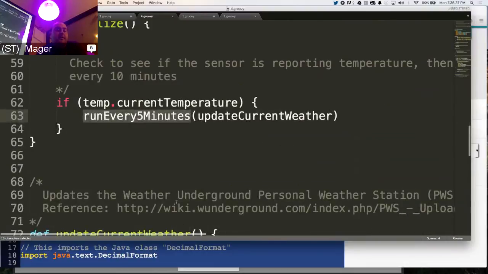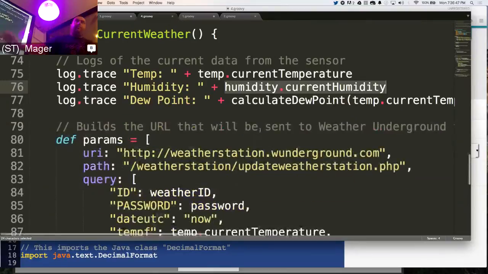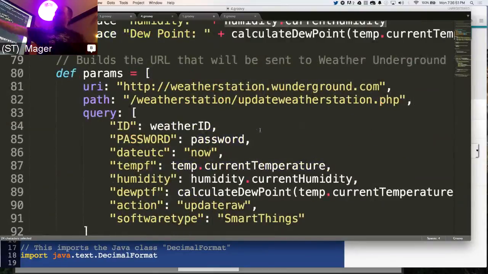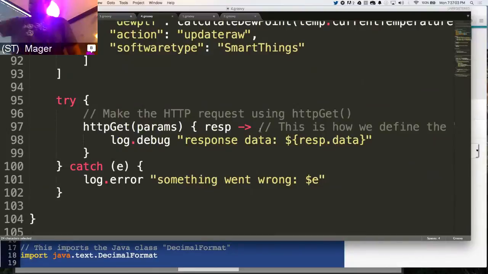To update current weather, these log statements just gather data from the sensor. And then dew point, we'll see that in a second. This is where they built the URL for Weather Underground. We're passing in the ID, password, temperature, humidity, and dew point. And this is the magic part of the SmartApp. We have a function called HTTP GET. There's other verbs like post, put, delete, sending in that URL and getting a response.